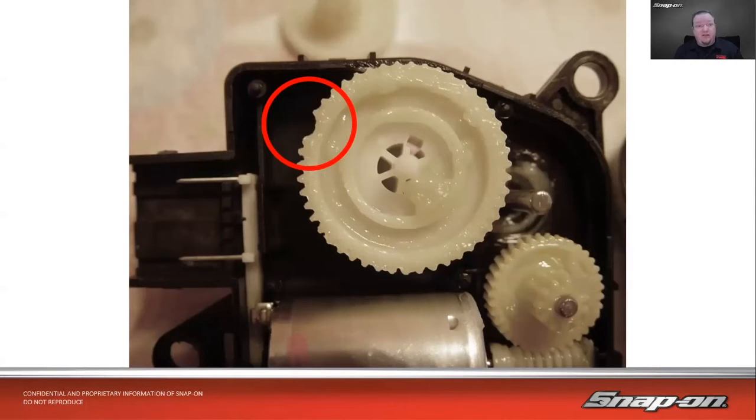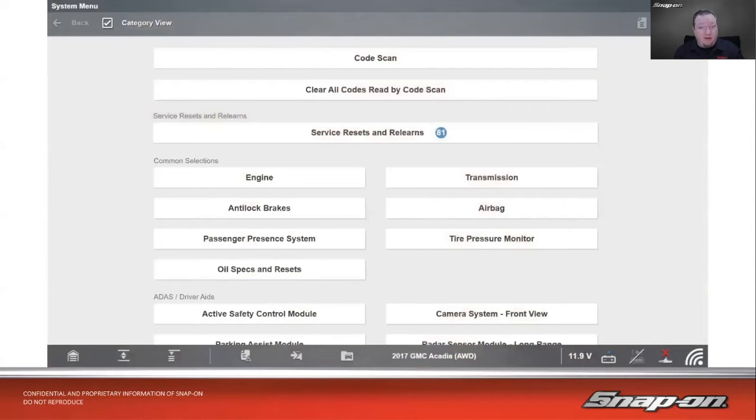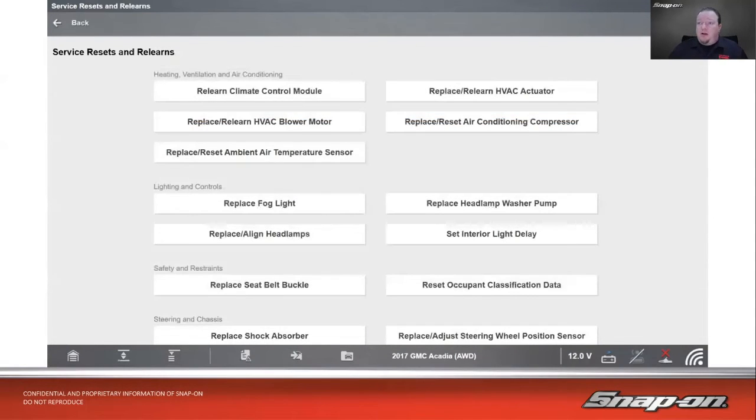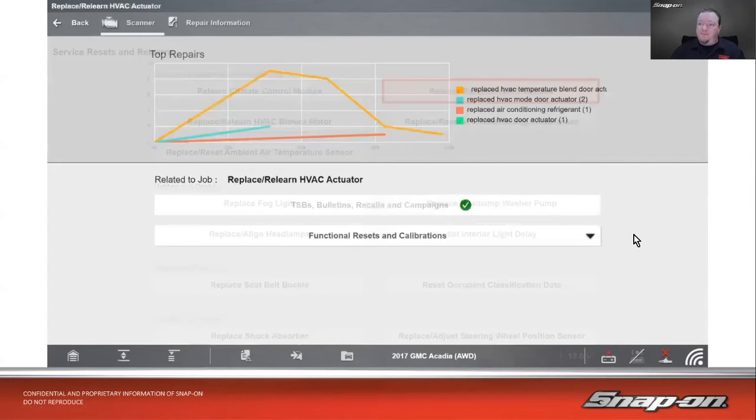And when it is replaced, you need to do a reset or recalibration, or a relearn, as they would call it. So there is a relearn for that under service resets and relearns once again. And if we look down here, we have replace or relearn an HVAC actuator. So if I replace the actuator in here, and this is once again on a 17 GMC, we go in there, and then we go to functional resets and calibrations.